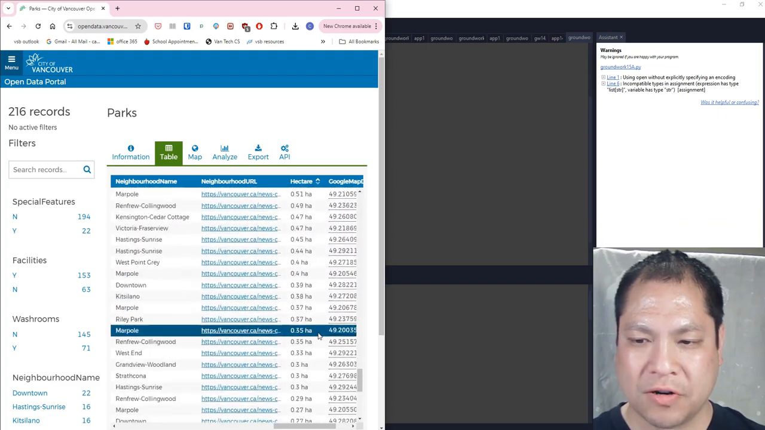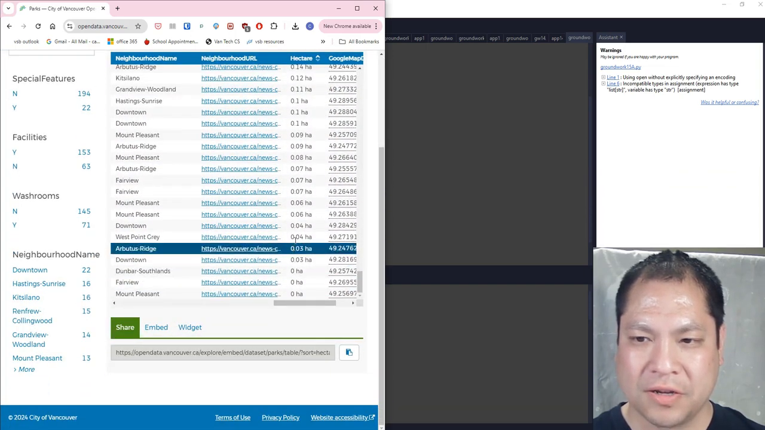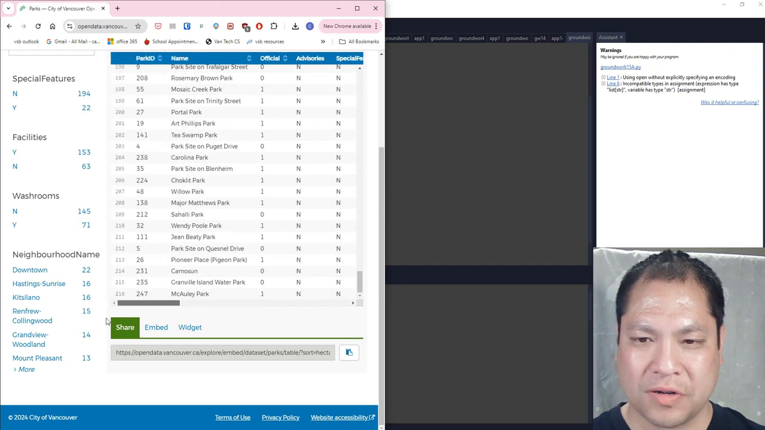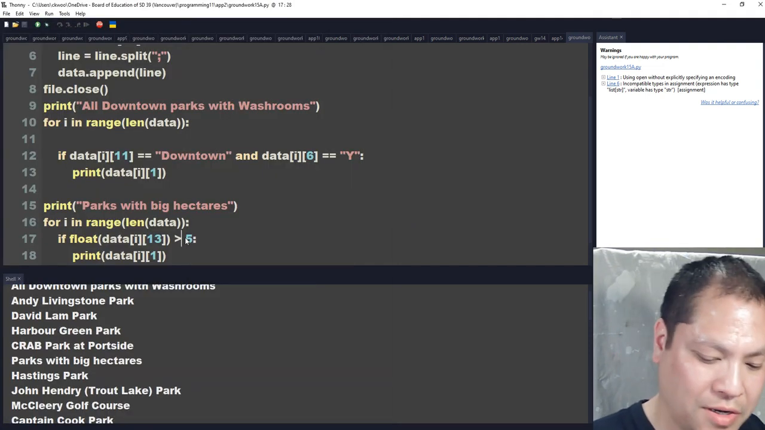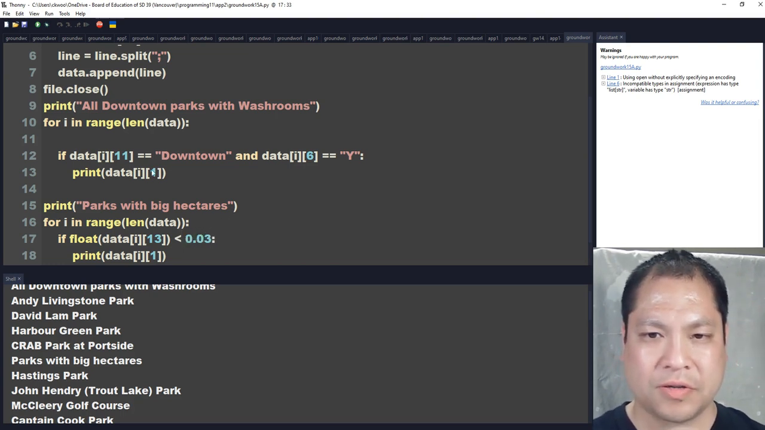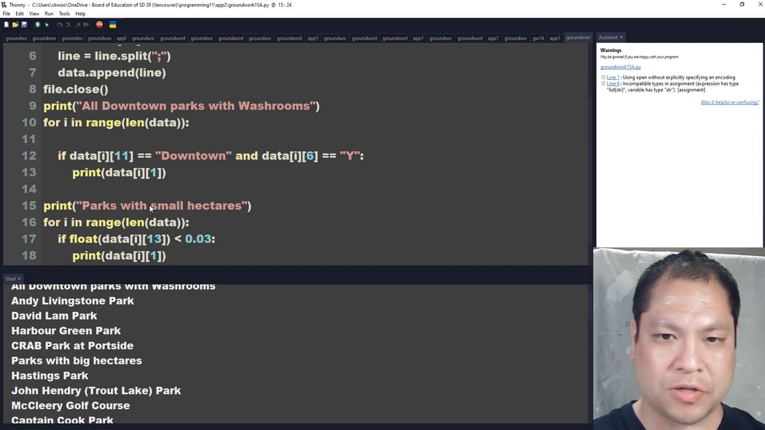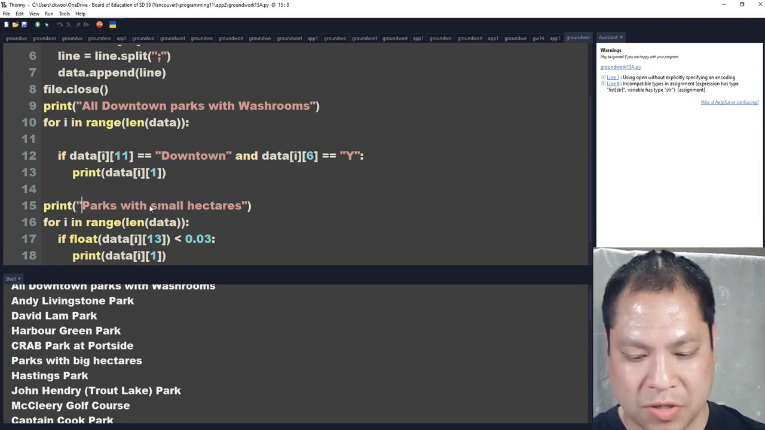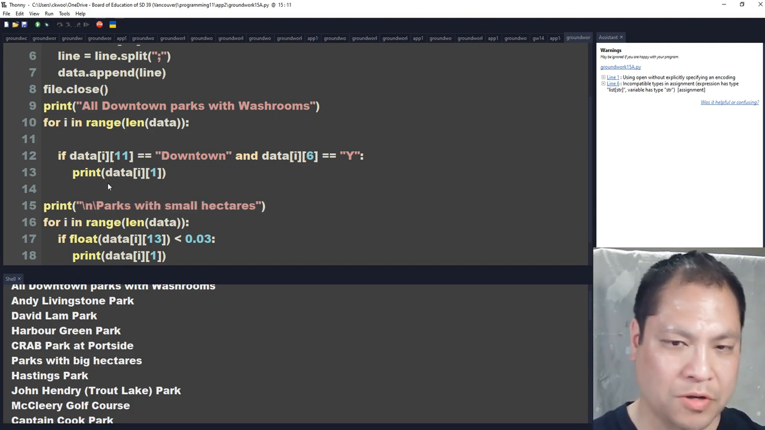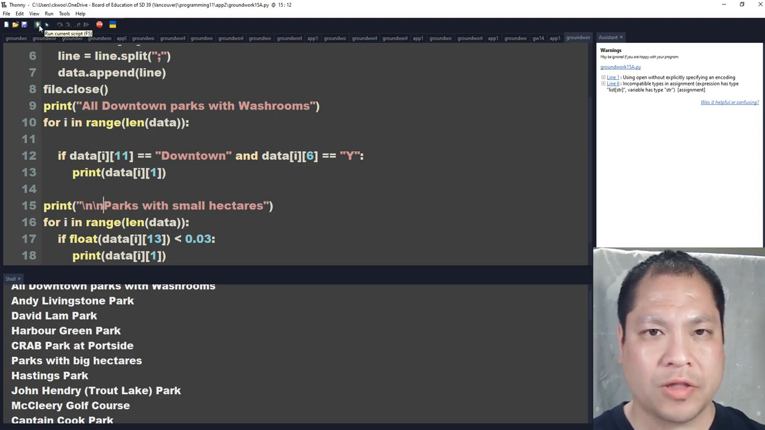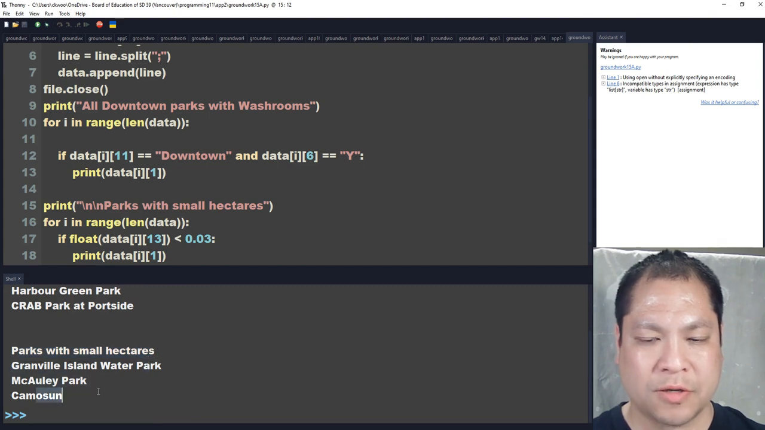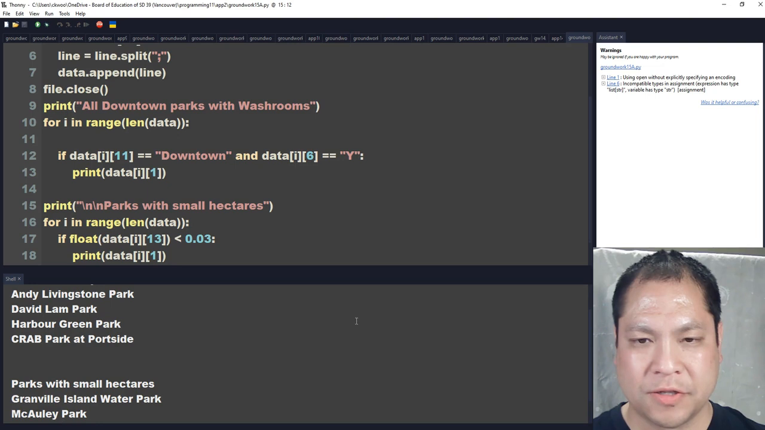Let's look for ones that are less than, I don't know, less than 0.03 hectares. Okay. So a super small park. All right. Parks with small hectares. I want to put a little space here. Remember I said \n was like pressing enter, so we'll do a couple of \n's there. Run that. There you go. Parks with small hectares: Granville Island Water Park, Macaulay Park, and Camosun, according to our data at least.